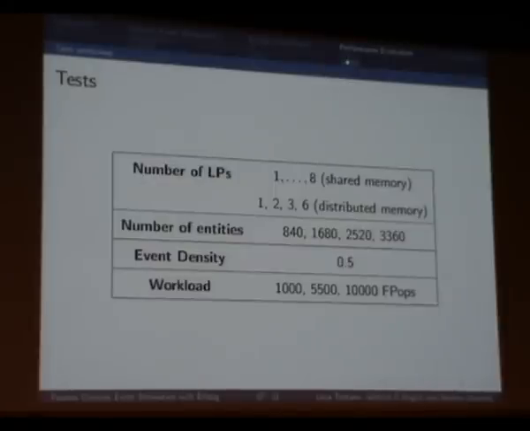The event density is basically the number of starting entities. In this case, it's 50%. And the workload is a synthetic function that each entity will execute before generating an event. This is to prevent the simulation from being I/O bound and make it more CPU bound. You can add more or fewer floating point operations, and you can see the results.